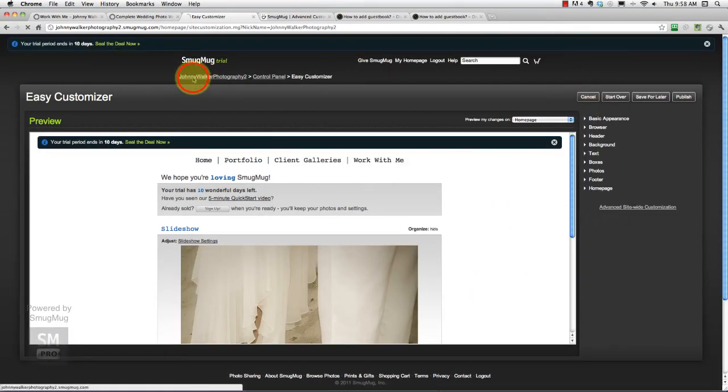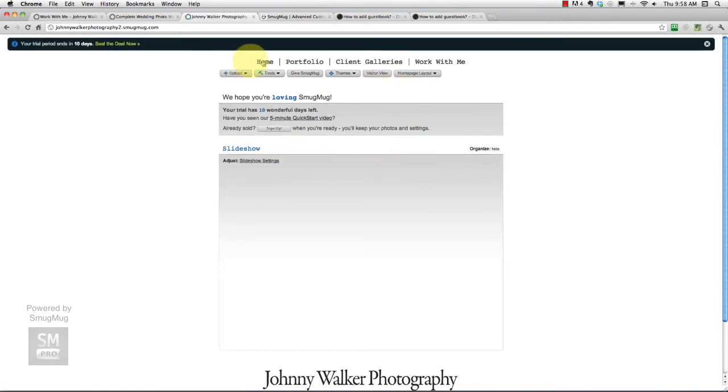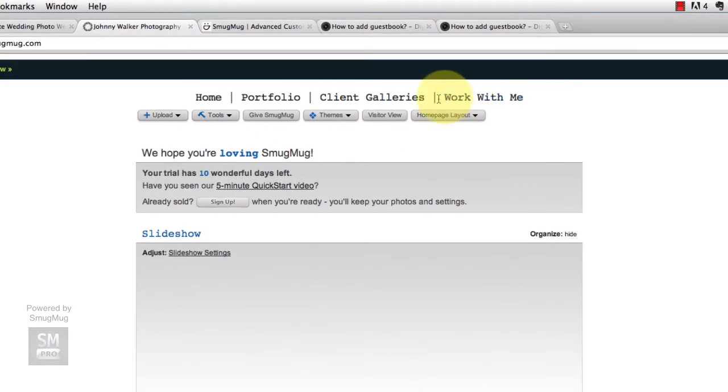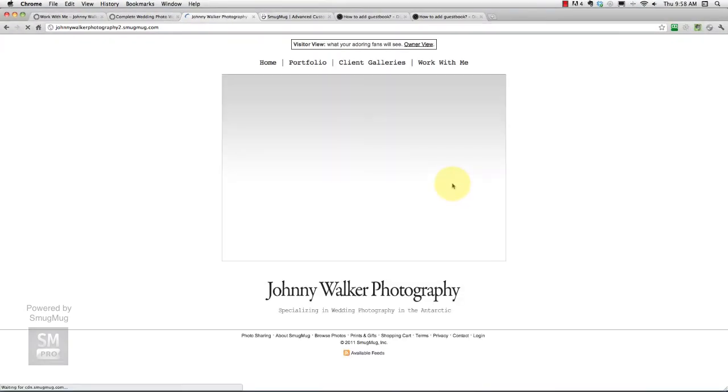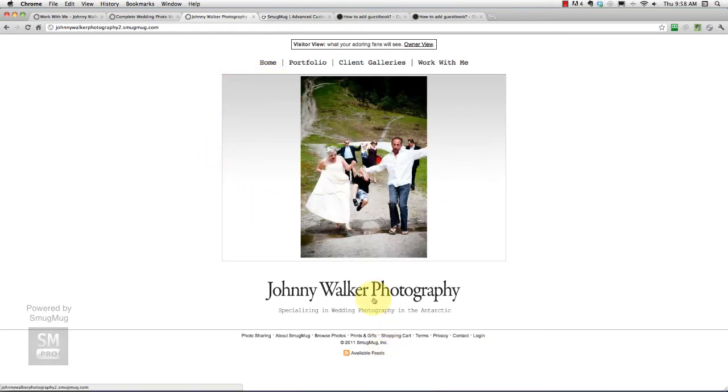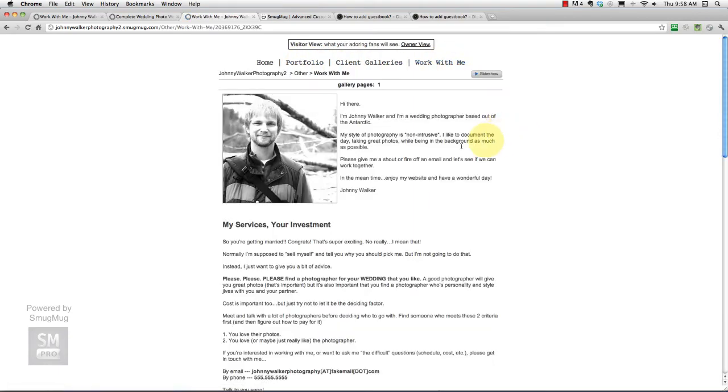So we published, and we're going to go back to our home page, and now we've got all 4 of our links working in our header in our navigation bar, which is awesome. If we go to visitor view, our site is looking really good. Here's our slideshow, here's our banner, here's our links, and now here's our Work With Me page.